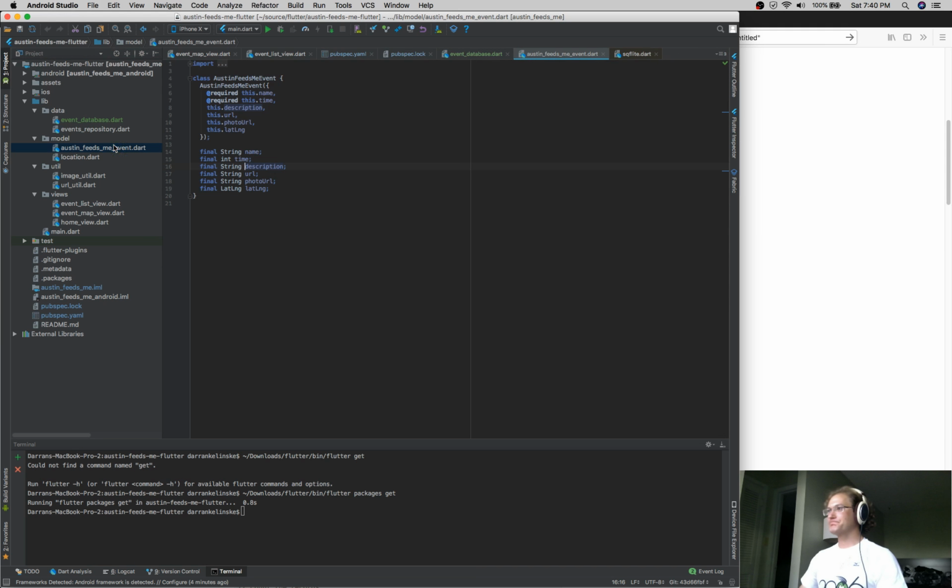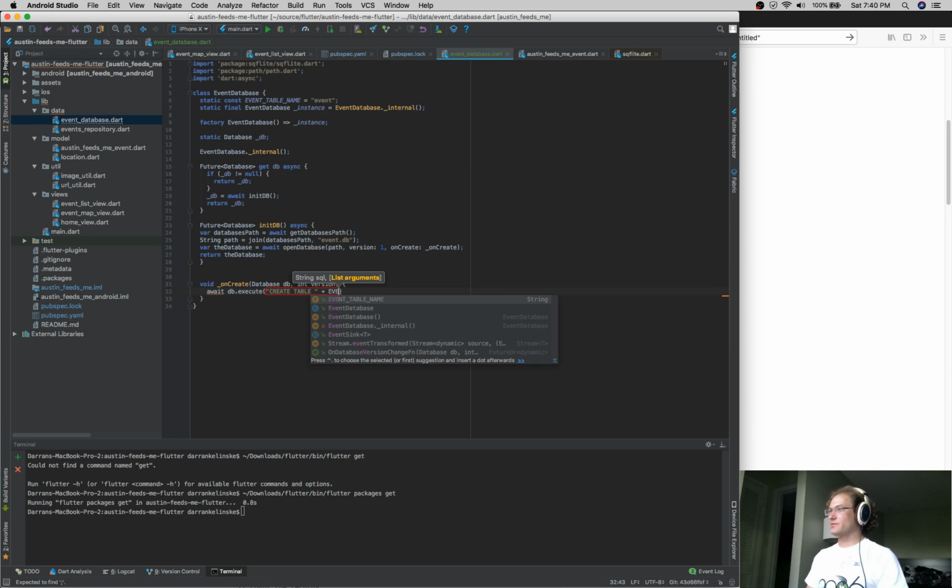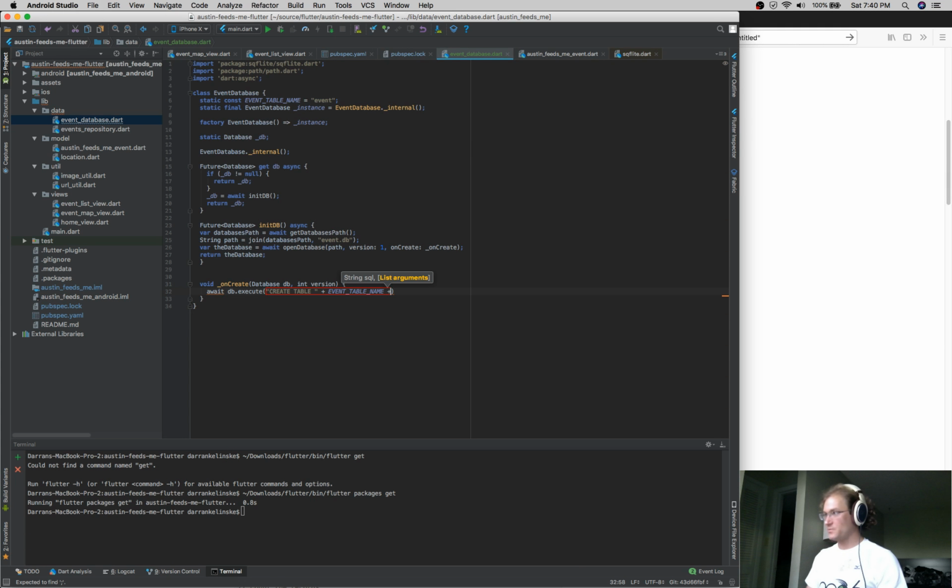So let's create our create method for our database. So we're going to do await db dot execute, and this is where we pass in our SQL string. So we're going to do create table, space, and we're going to do event table name, which is our constant that we set up there. And then we're going to do space open paren.